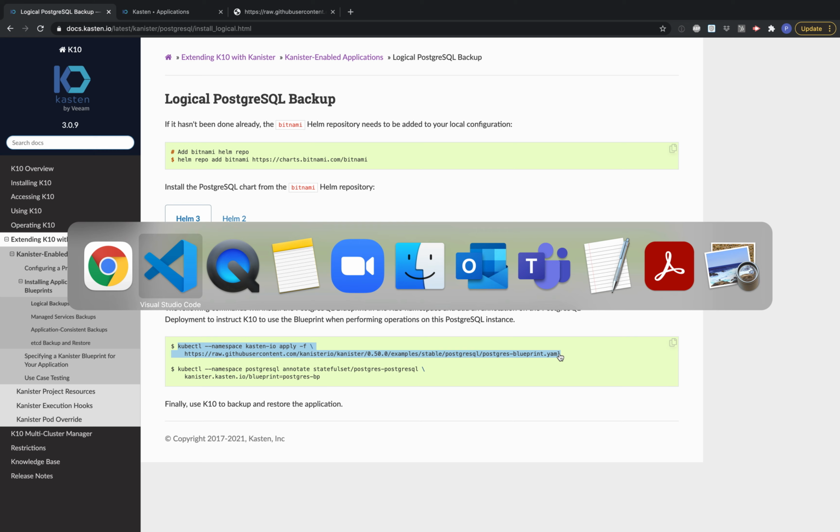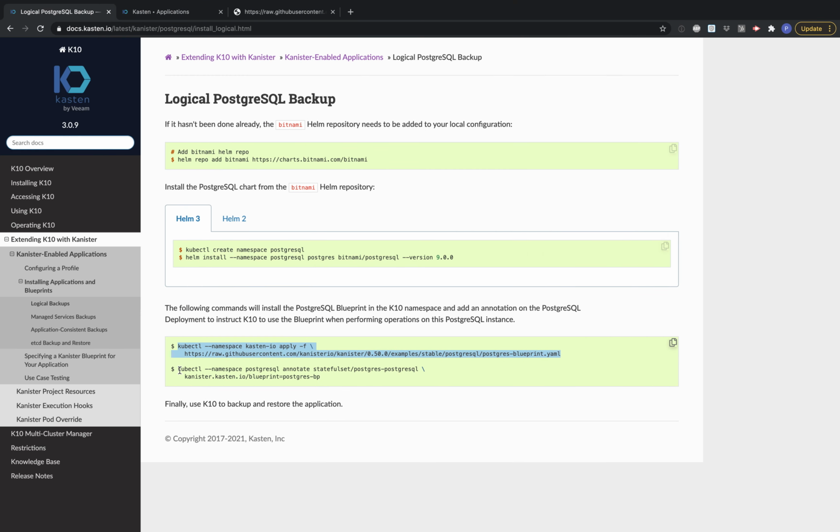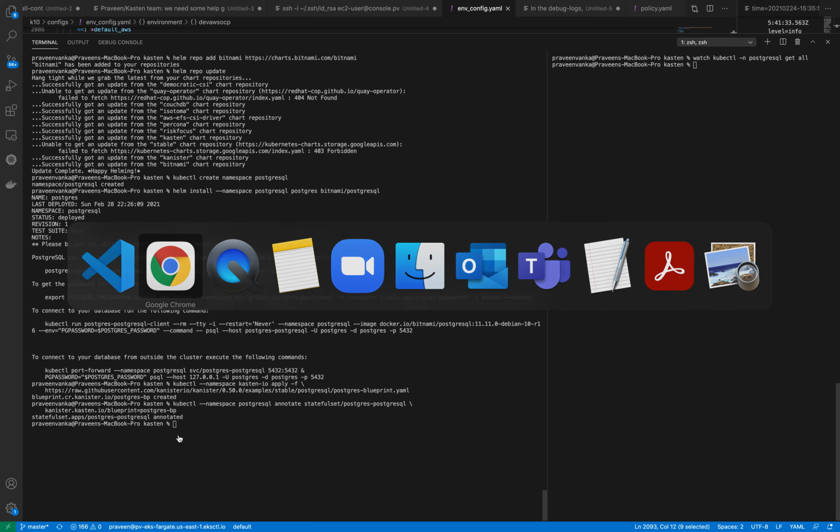Blueprints are always created in the Kasten namespace because K10 needs to know what actions to run. By default, K10 uses the storage provisioner and storage class to take snapshots. But in this case, we're going to annotate the stateful set for Postgres to let K10 know to use the blueprint instead. Once that is annotated, we'll come back to the K10 dashboard.